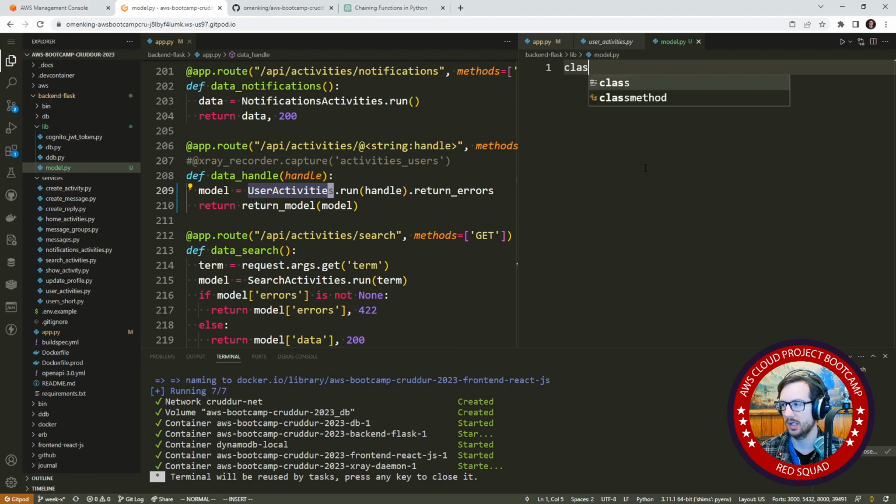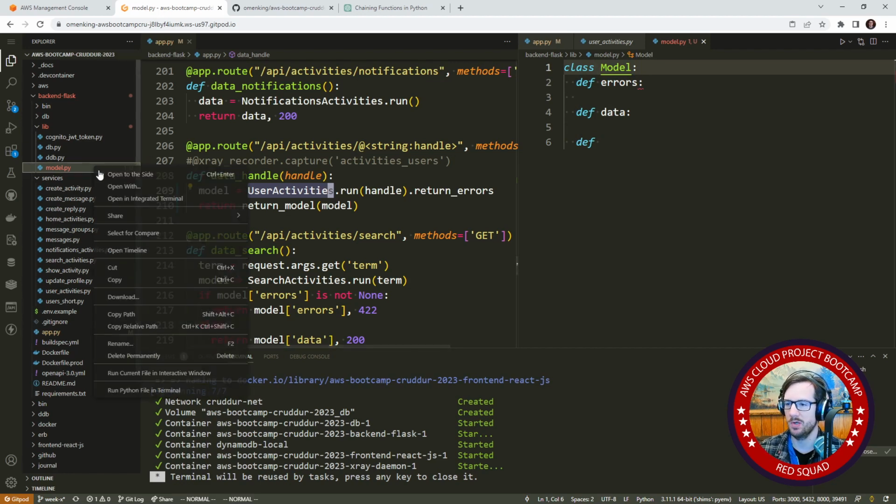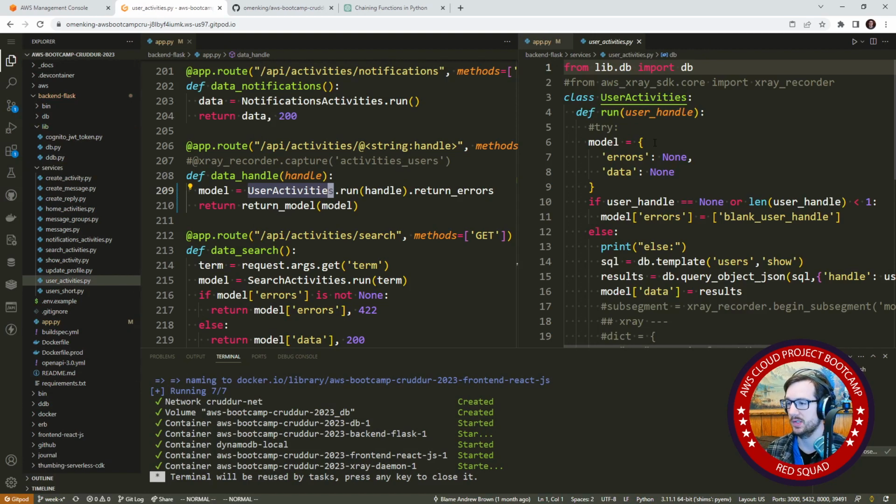And we'll just say class model. And a couple functions that I want to write is I want to have an errors, if there are any. I might want to have a data. And then we might have... yeah, I don't know about that. I don't know. I mean, I just don't know how to do the syntactic sugar as well as Ruby. But the thing is that if we wanted to, we could call .return errors and stuff like that.